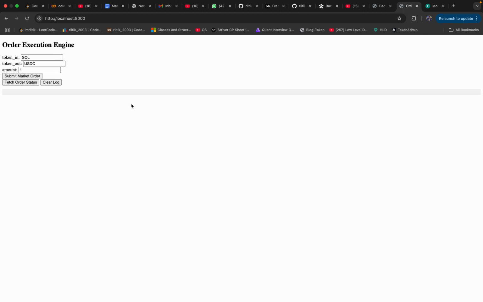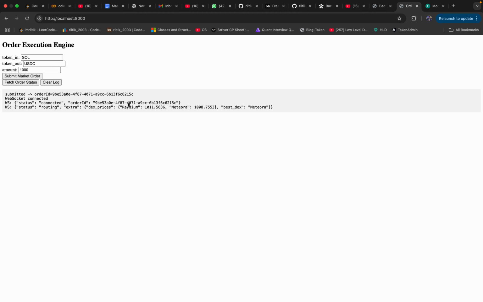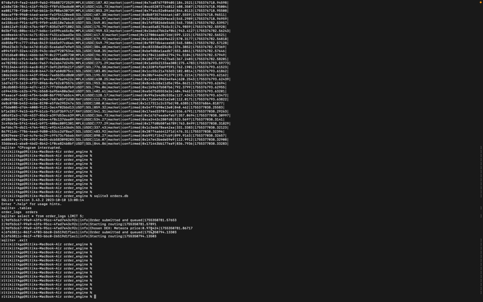Now if you want to see a single order, let's say 1000, submit. So here through the WebSocket we can see the live update of the order: connected, routing, building, submitted, and then it's confirmed. Here you can see the Raydium price was a bit higher, so we are choosing Meteora for the best possible way. And yeah, that was it.